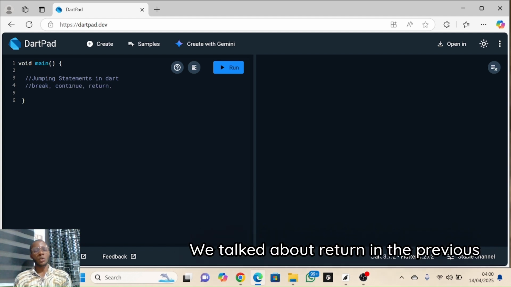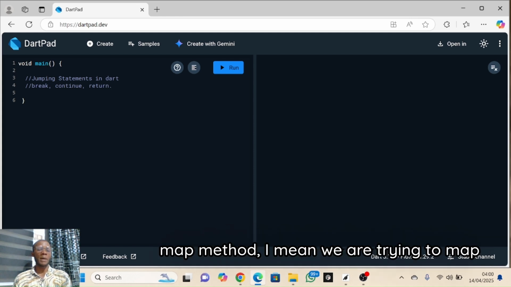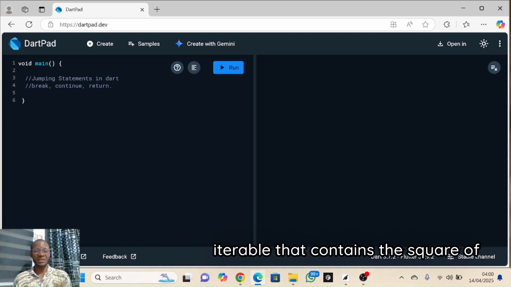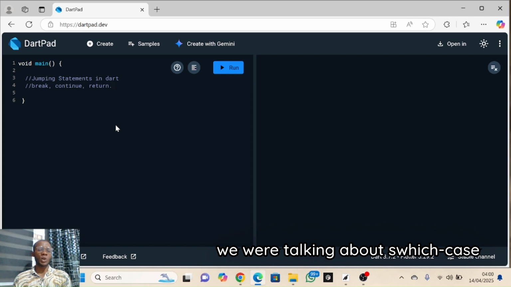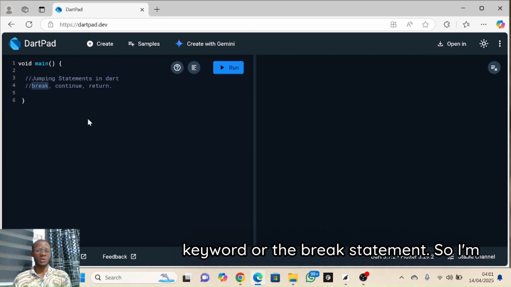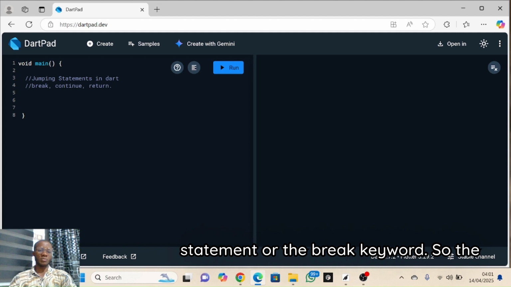We talked about return in the previous video where we were talking about our map method. We were trying to map an iterable that contains numbers into an iterable that contains the square of those numbers. That was where we used a return keyword. I remember that when we were talking about the switch case statement, we talked about the break keyword. So I'm going to start off with the break statement or the break keyword.